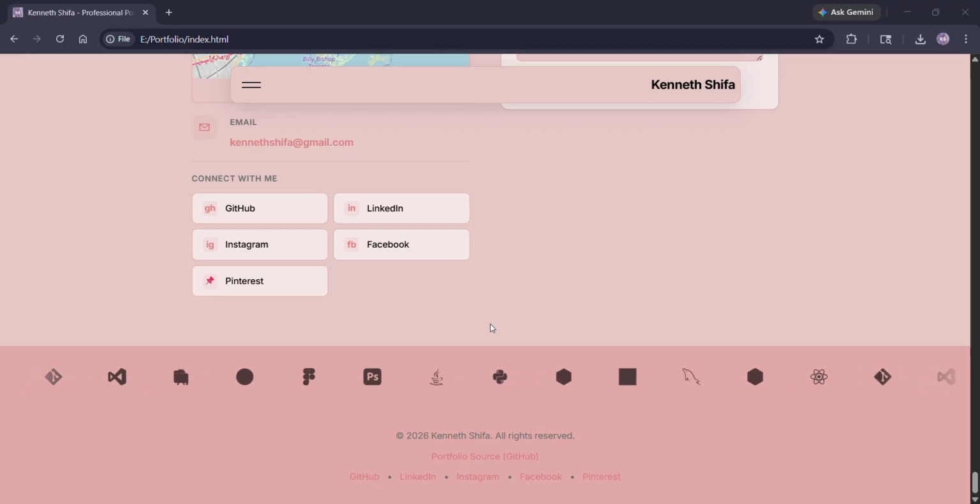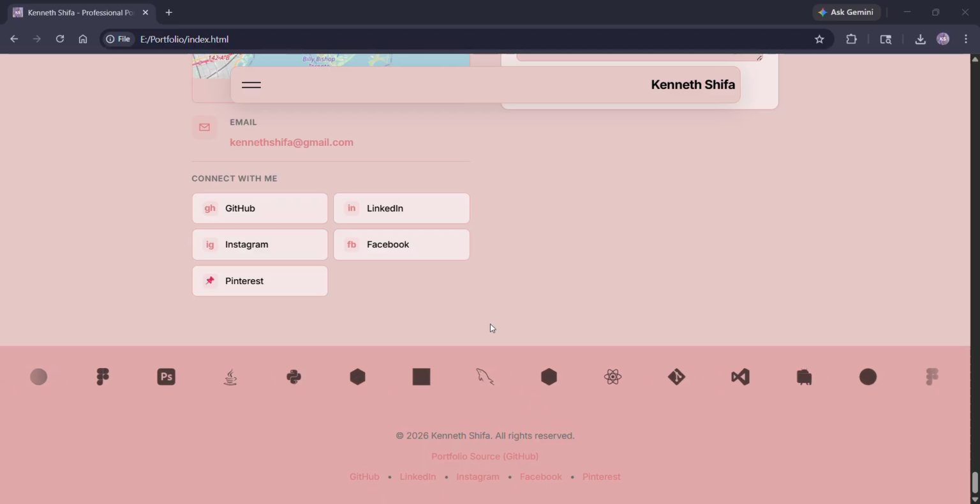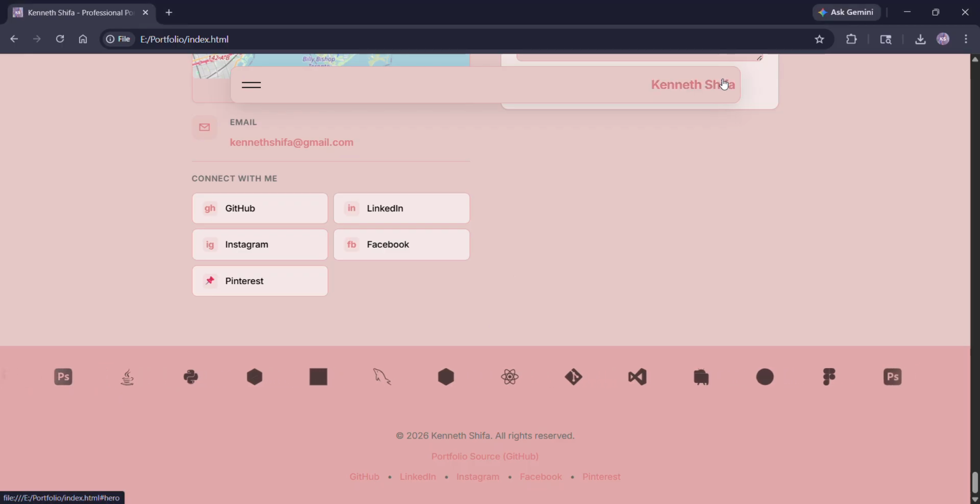So yeah, my portfolio is built with HTML, CSS, and JavaScript with the Dusty Rose theme, fully responsive for desktop and mobile. And thank you so much for watching again.